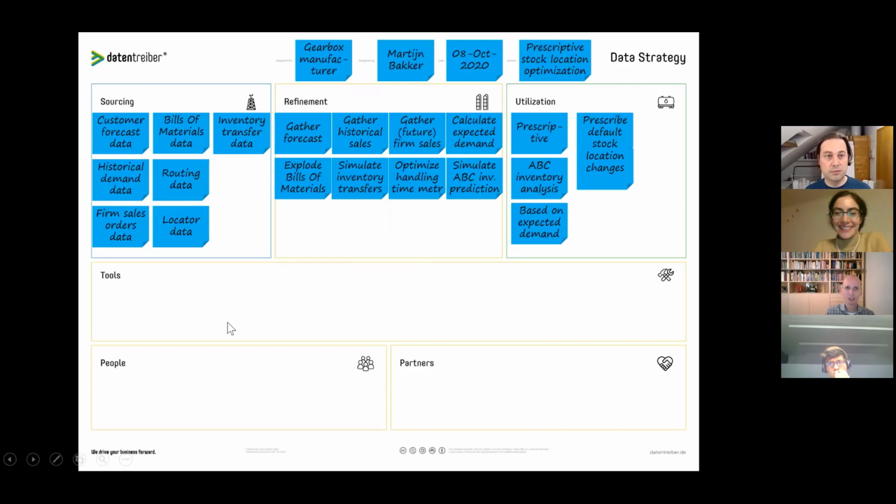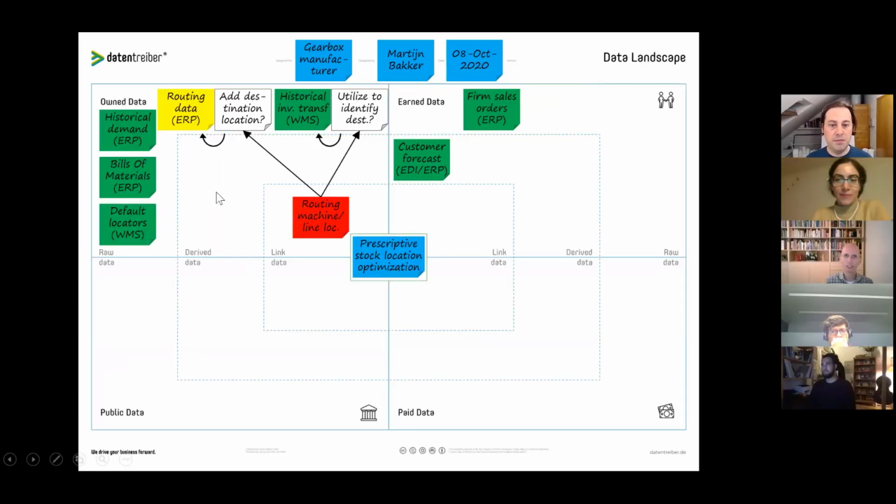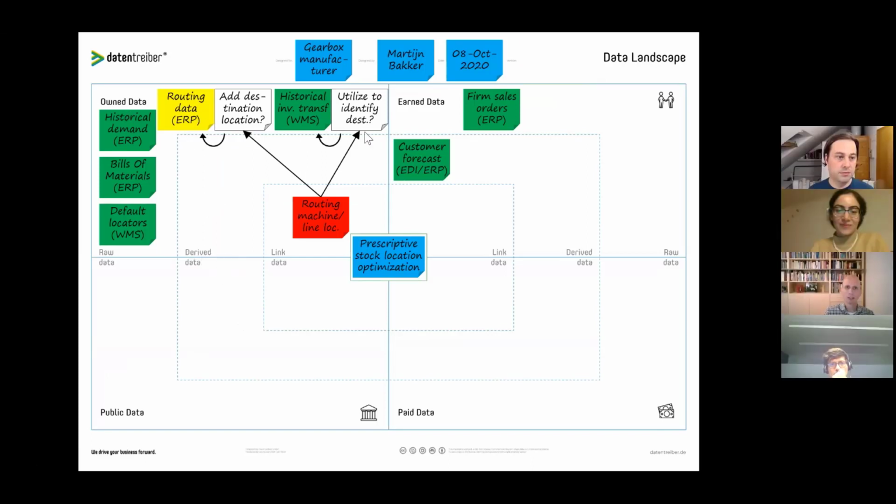Yes, I see a question here. Let me take that directly. Yes, there is indeed. I didn't explain that because it is not so relevant in this particular example. But let me go back to the canvas here. It talks about owned data, earned data, public data, and paid data. And earned data is indeed something that you earn during the process from a customer or a supplier. Yes, that is correct.